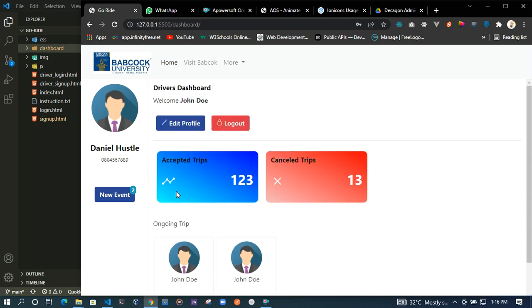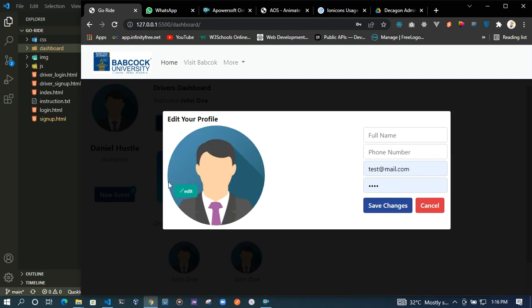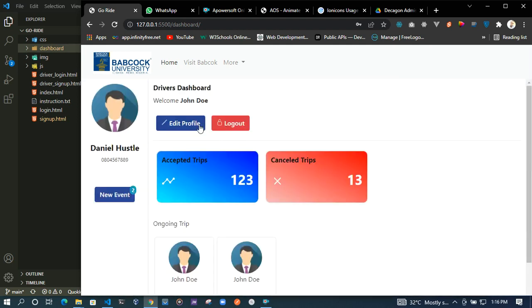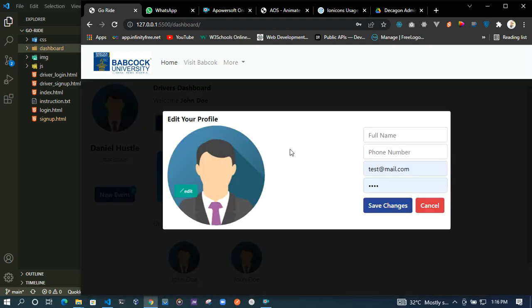The driver can also choose to edit their profile. Once you click on edit profile here, this modal pops up with the driver image to edit, the driver's full name and phone number. Once the driver clicks on edit here, it should open up a new image for the driver to upload their profile picture. But this is just the default profile picture once the driver gets signed up. So this will be implemented later on.